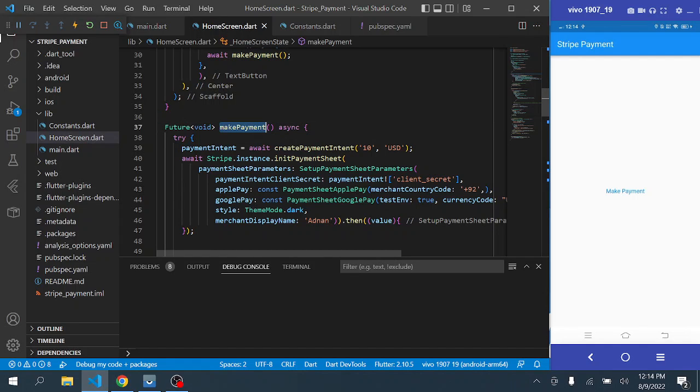Here we have created a payment method. We have to use try catch, obviously, because it may cause some exceptions. So this is the payment intent that we wanted to create. Firstly we have to create a payment intent, and inside it I have created a function called create payment intent, right? If we just go, we are giving $10 and USD.